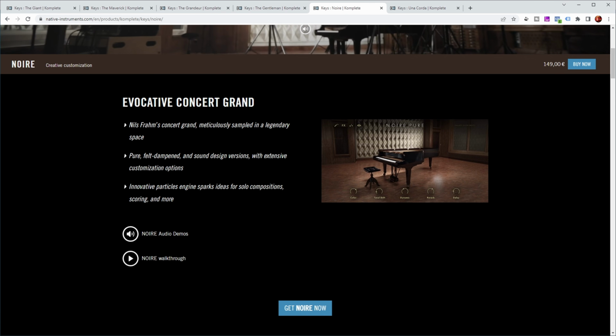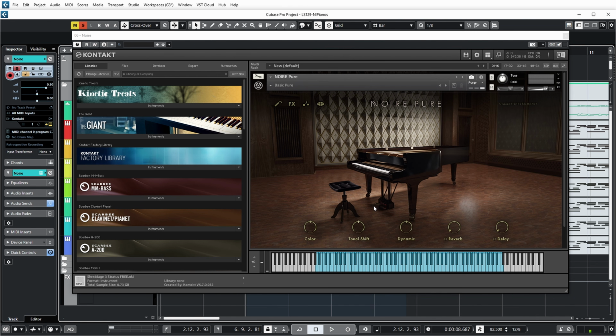Okay, for this demo I chose the pure version of the piano, so no felt dampening or anything of that. And I also disabled the particles engine, so there would be no additional sounds to it. So it's more in line with the other pianos again. But if you want to try this, it does have some remarkable ability to add some non-piano sounds to the whole soundstage, which is quite special. But let's listen to it without all the extra things.